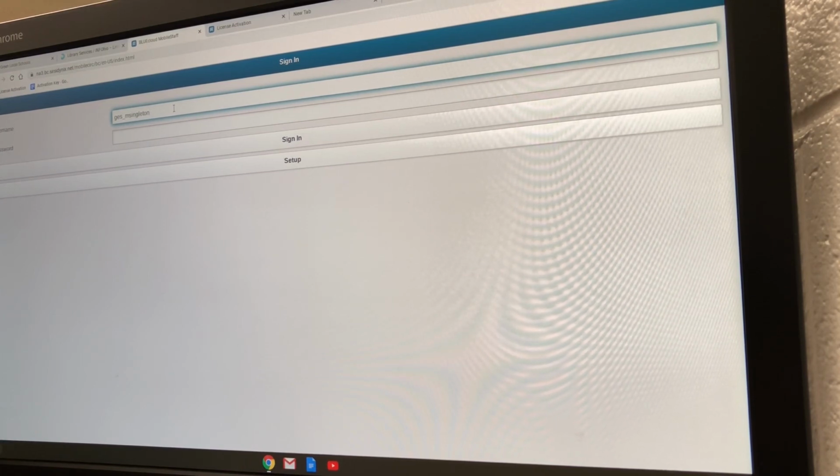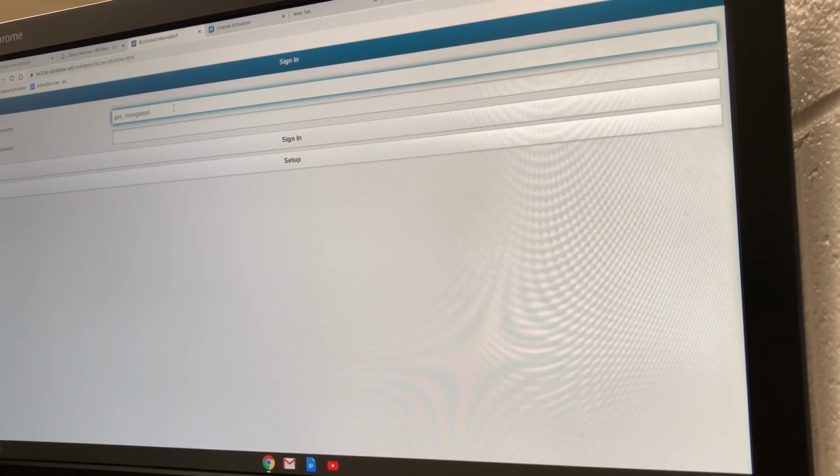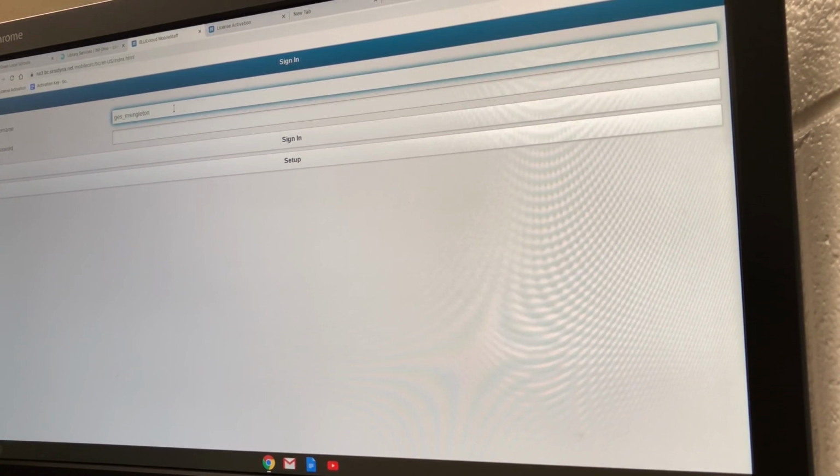And of course, you can come up and I will walk you through it. Just bring your Chromebook. But I thought this might be a quick way to do it.